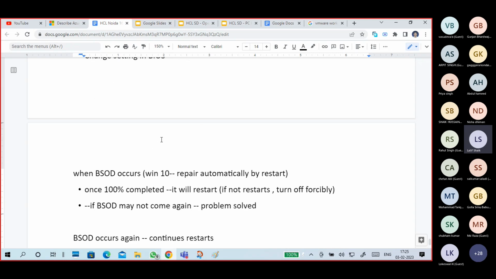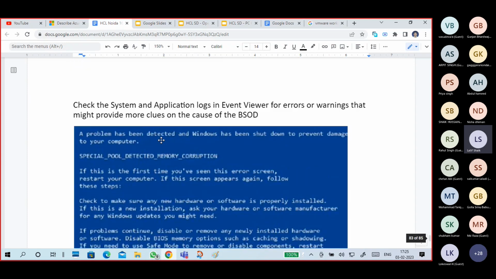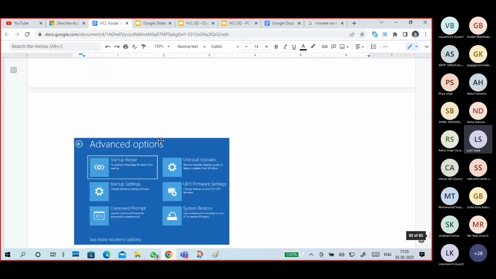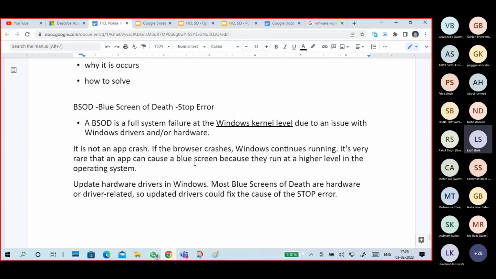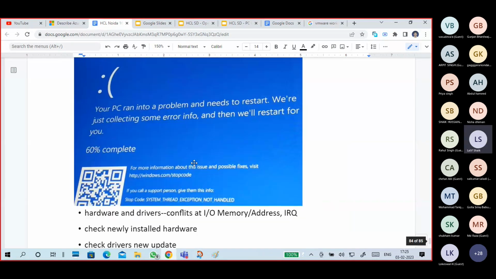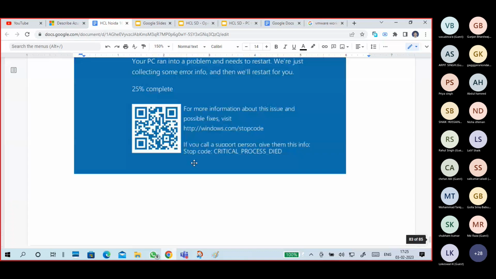Also, a few things in the troubleshooting options I showed now are helpful. See, the system restore option is also here. If you are getting a blue screen of death and don't have any choice, you go to this option, which redirects you to advanced options. System restoration is there, uninstall update is there, and startup repair is also available. Okay, so this is about your BSOD.